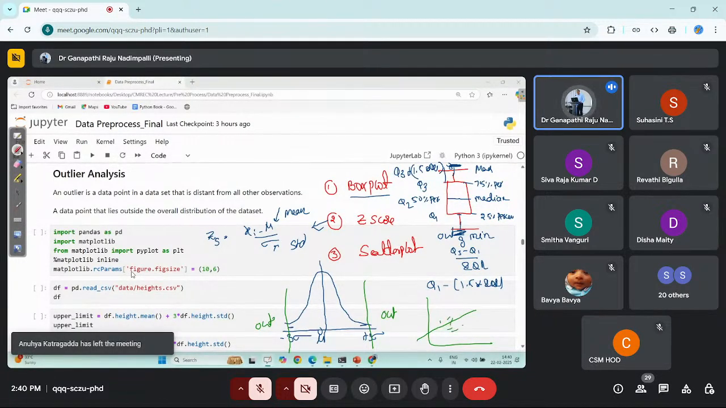Most of the data has to lie here. Sometimes the data will be away from here. So these points will be considered as outliers. So with your permission, can I use these techniques for this outlier analysis? Can you respond to me?